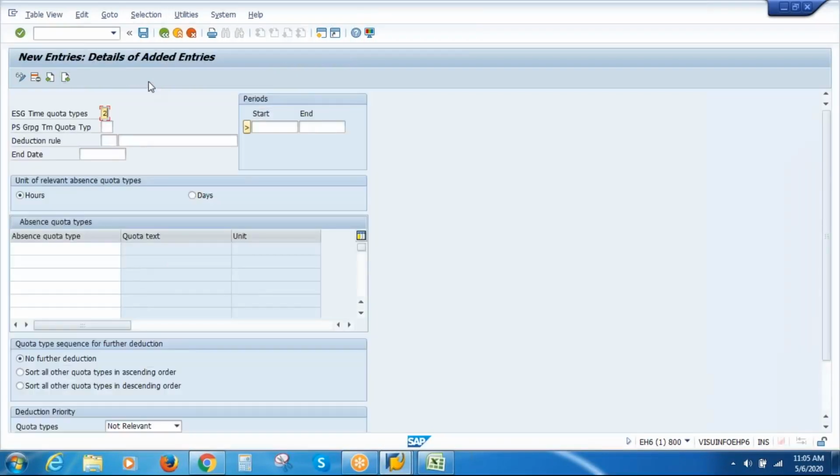Click on new entries. Employee subgroup grouping is 2. Start date of validity, end date of validity. Personal sub-area grouping is 02. Deduction rule, let us call it 850, and then it is going to be VAS INC comp of quota deduction rule.